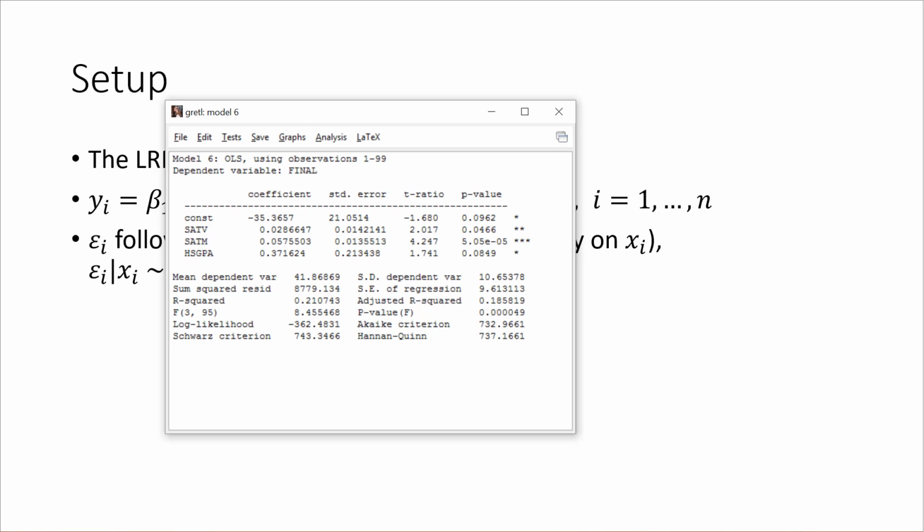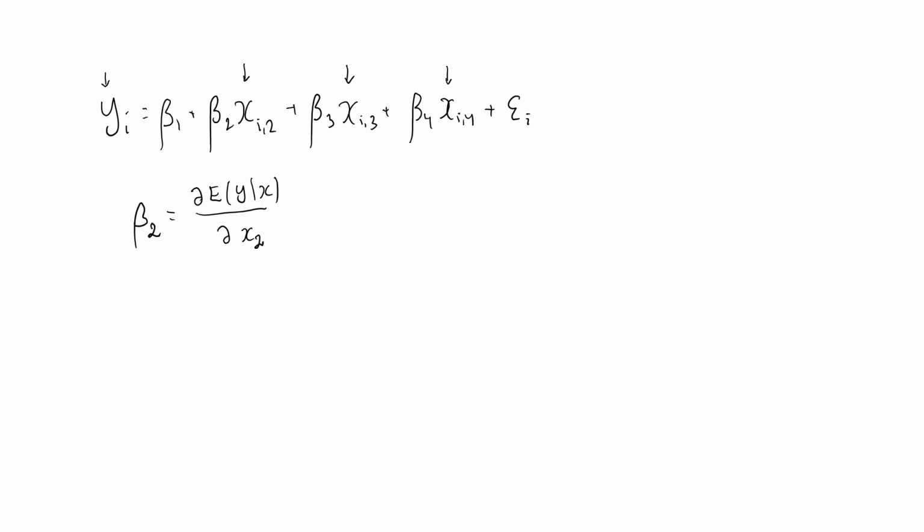As a concrete example, let's use the same example as in the lecture with one restriction. So we have the final result explained by SAT verbal section, SAT math section, and the high school GPA. So we have this final, the SATV, SATM, and the GPA, and the interpretation of the beta parameters. Well, at least for the slope parameters.